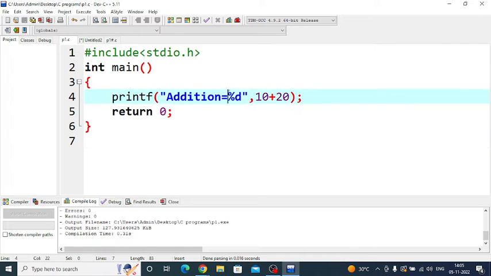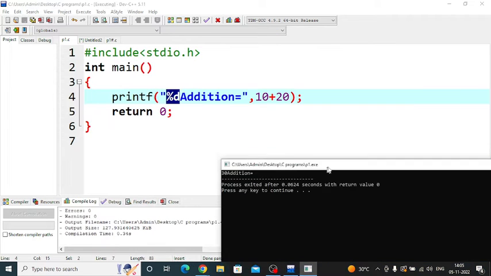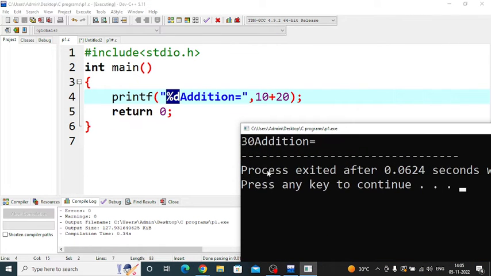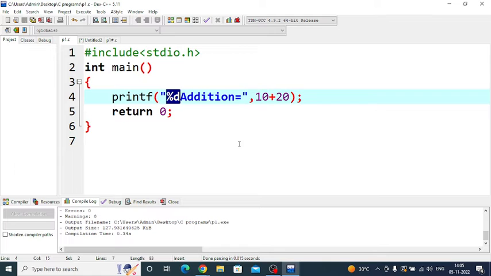If I put this %d before a, what is the output? It will print 30 before the addition, right? Before a. So see here, 30 is printed before a. So you have to mention your %d position at a specific point, and your result will be printed at that point.